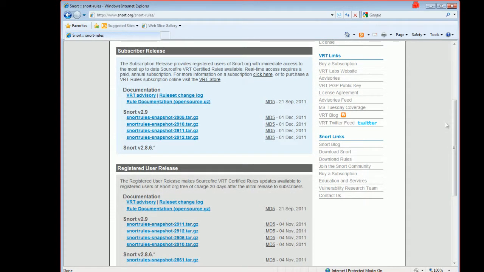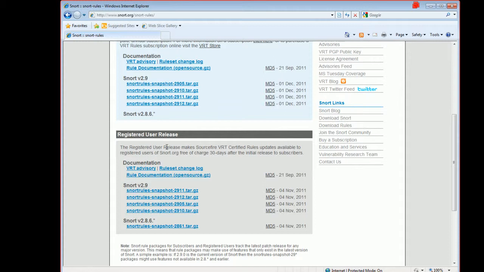If you're doing this for a business in a production environment, obviously you're going to want to pay and get the subscriber release. You can see here these files are only 5 days old, whereas the ones that we have access to as a free user are almost a month old. Some things come out, some things don't.